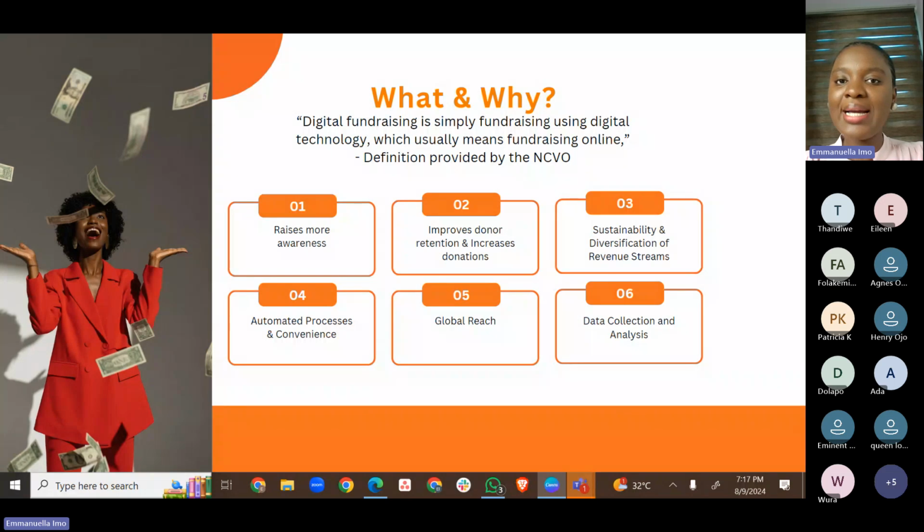The other reason why digital fundraising is very important and beneficial to your nonprofit is it is sustainable and it's a diversified revenue stream for your nonprofit. So when we talk about sustainability, we're looking at the fact that you can easily access it, right? You don't need to spend so much. So it's not a system that you need to keep working on all the time, right?